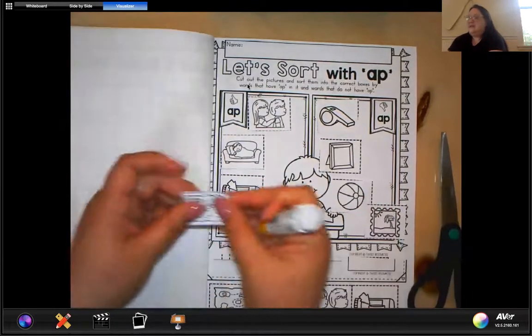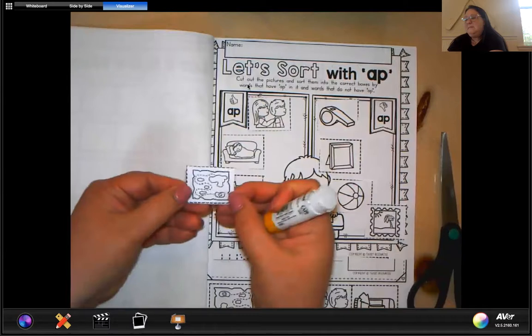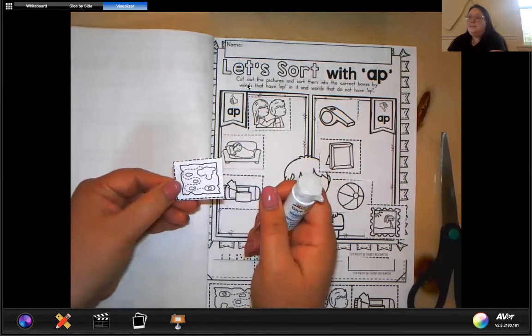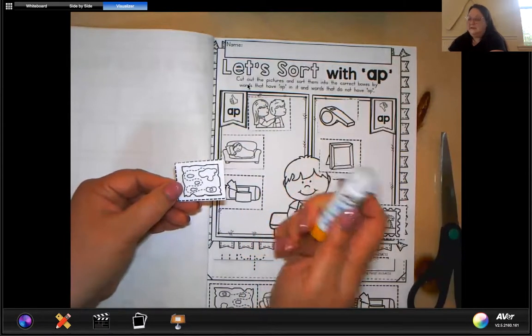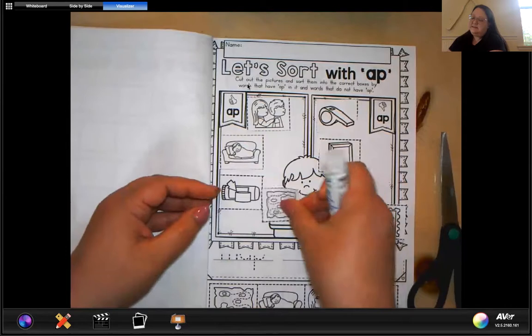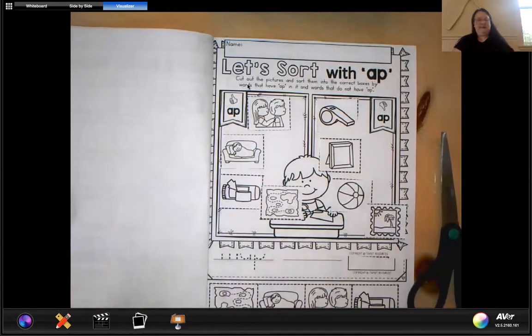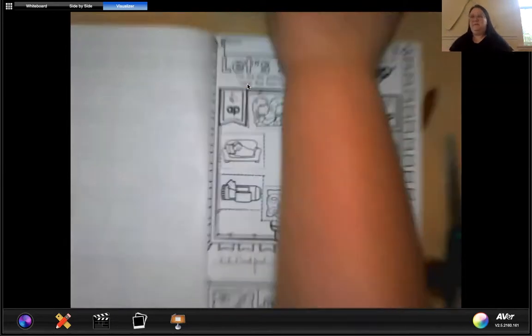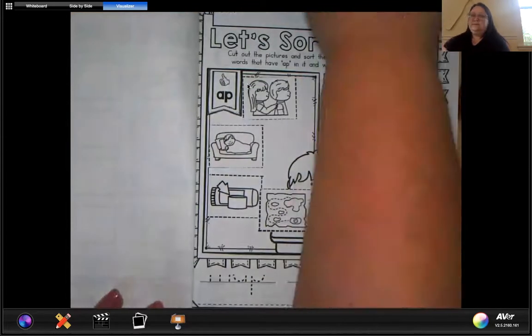And here's the last one. Map. App. Does map have the app sound in it? Yep, it does. Look at that. We got that all done so fast. Oh my goodness. So let's take a look at our words and what we have here. Make it a little bit bigger so we can see.